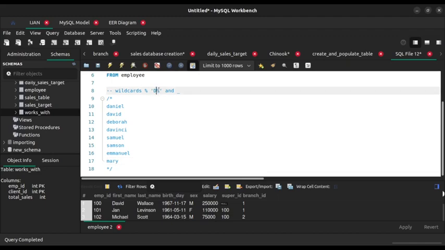So I'm just going to say D and percent sign. The percent sign means as many characters as possible, so long as it starts with a D. And when I put a D at the back, it means it must start with a D and end with a D. I don't care about the number of items in the middle. So if I use this, I'm going to get only David, because only David starts with D and ends with D.